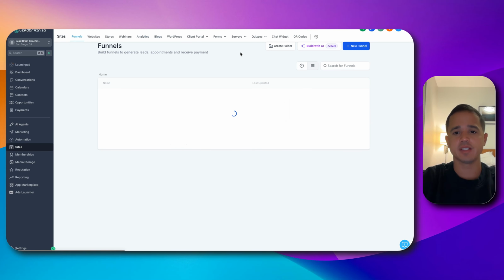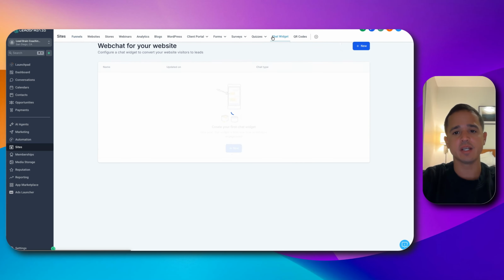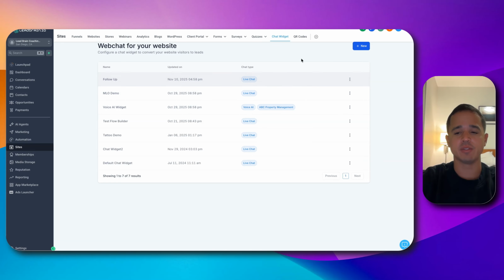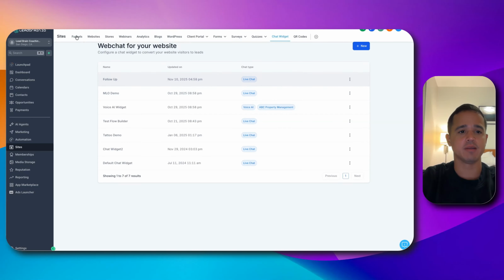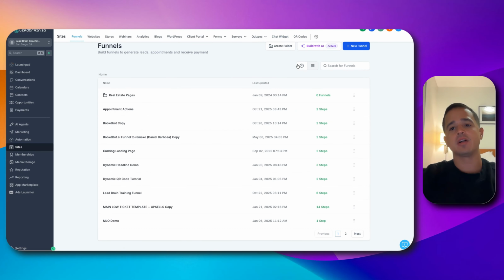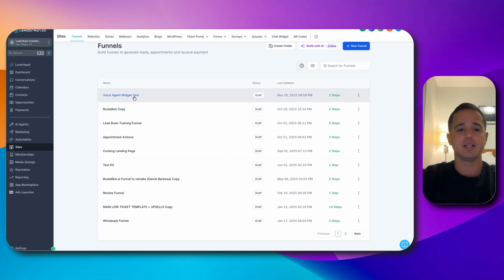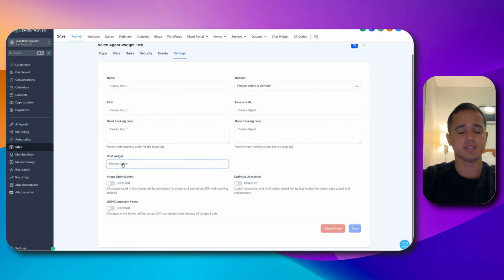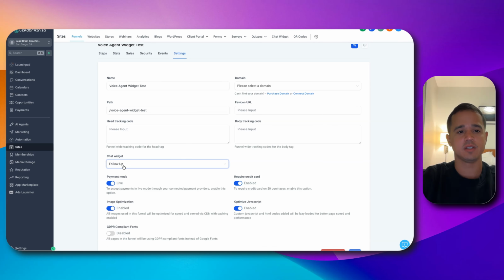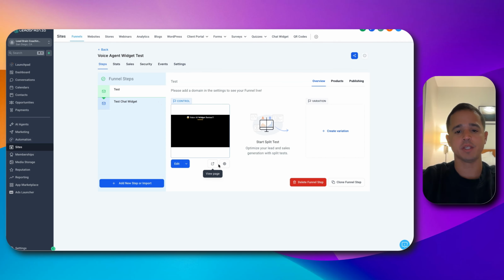So if I come here to sites, I already have a chat widget that's created. I just came over here and created a live chat widget called follow-up. If you don't know how to create one, you literally just click new, live chat, and name it what you want. Mine is named follow-up. I'm going to embed this on a funnel so I can demonstrate this. I'll use this funnel here. I already have it embedded. If I come over here, I see the chat widget follow-up is selected. There it is. And I'm just going to open up a preview.